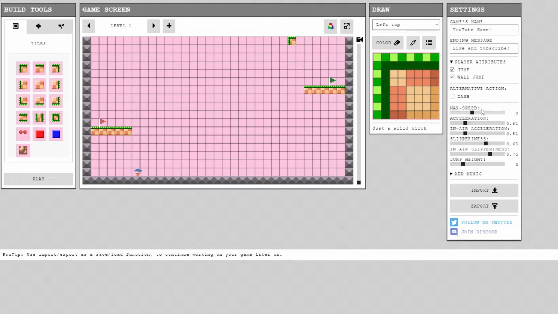Now, a checkmark means it's active, it's on, it's true. And when the checkmark's not there, it means it's off, it's inactive, it is not true. This may seem like common sense to most people, but just in case you didn't know, now you know. Max speed is the top speed your player will be able to reach. Acceleration is how fast your player will hit that max speed. In-air acceleration is the same, while in the air. Will you keep accelerating in the air, or do you stop?